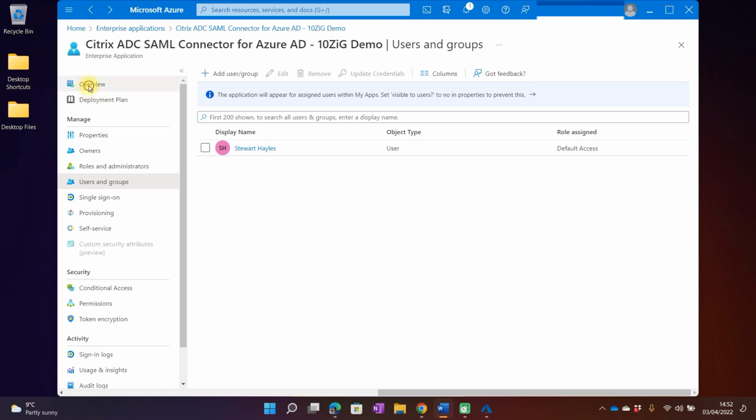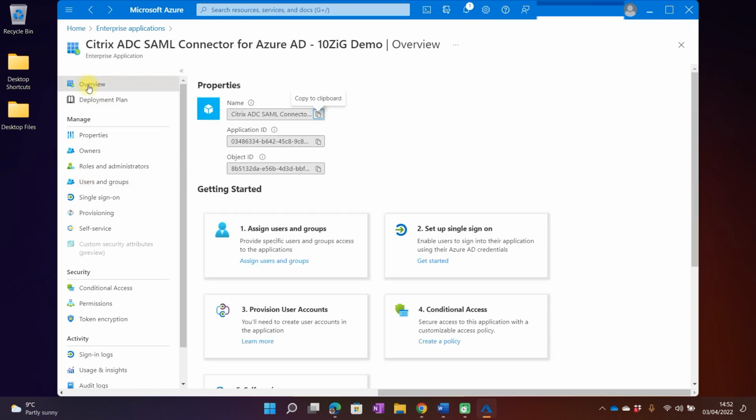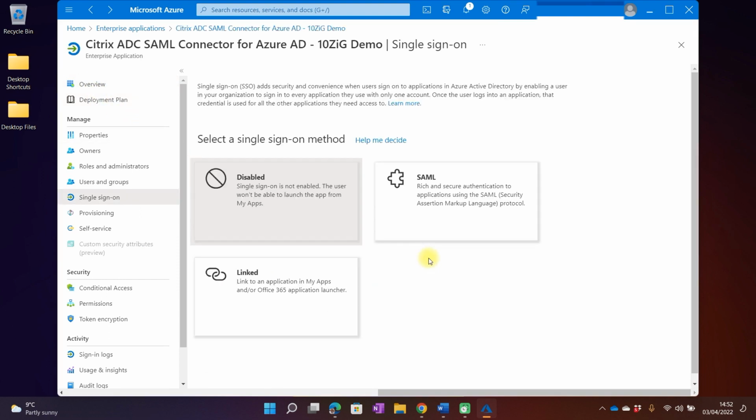If I click the Overview link in the top left, it will take me back to Getting Started, and if I click Get Started inside the Set Up Single Sign-On box, we're taken into the Single Sign-On option screen, where we can see 3 further options: Disabled, SAML, and Linked. But for this demonstration, we want to use AAD, so we'll click the SAML button.